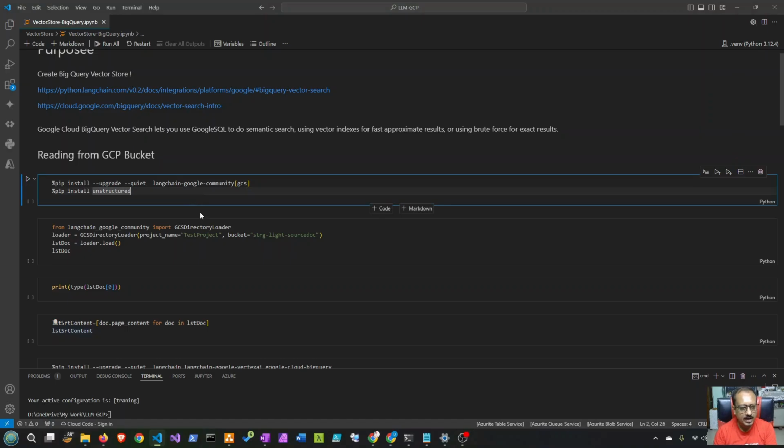For that particular activity you need to install a couple of libraries. This is the library that we are targeting: LangChain Google Community GCS, and unstructured. Today we are dealing with only text files, but tomorrow it is possible that we are dealing with other unstructured documents like PDFs or PPT presentations. So at that point of time you'll be needing this library called unstructured. I have put in links, as in all the videos, for you to read more on it. In the source code notes you will have this link, and you can go over there and read more on it.